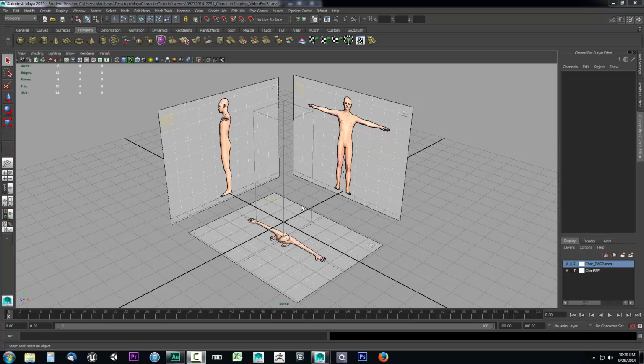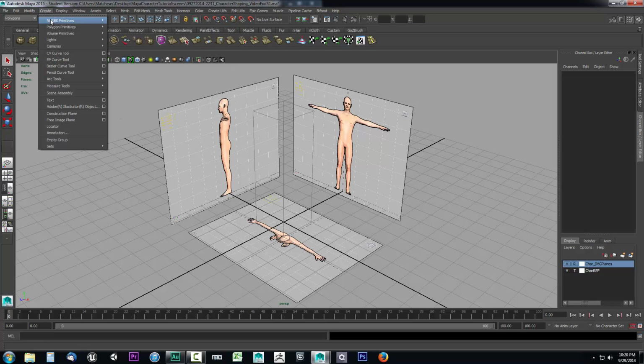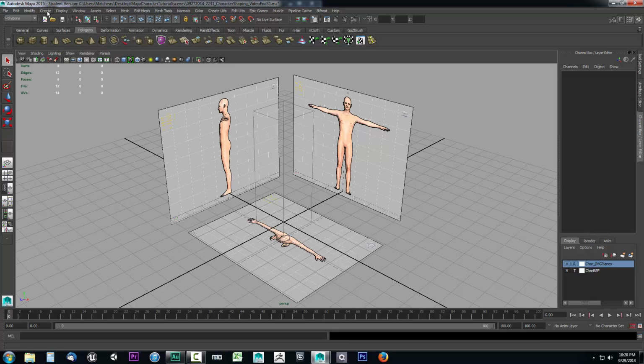Now, let's go ahead and create a NURBS object, that way we can take a look at what makes up the NURBS. So we're going to come up here to Create, drop this menu down, go to NURBS Primitives, and I want you to uncheck the Interactive Creation box. Once that's unchecked, you can close this menu.